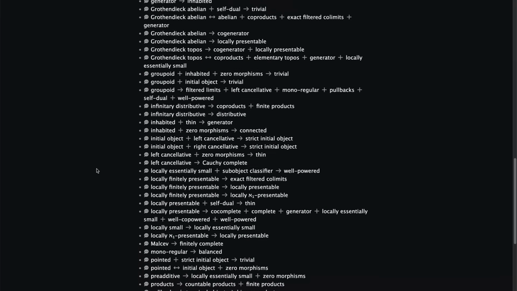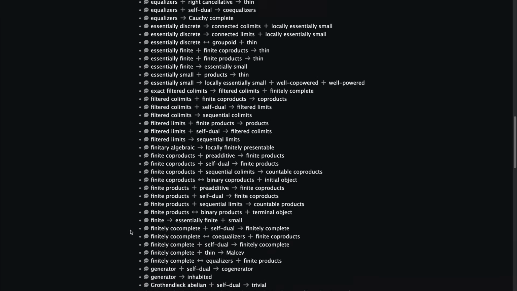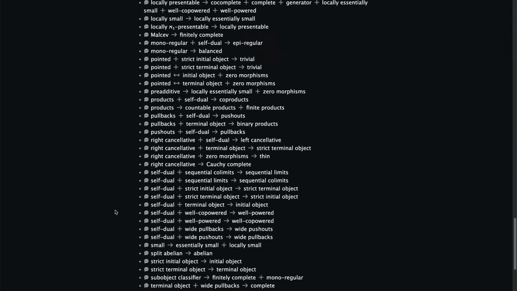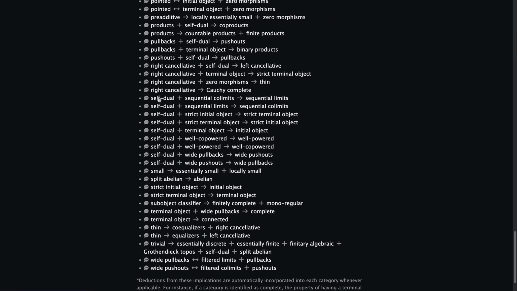And also a kind of minor addition, but also useful. So for example, you have a lot of self-dual implications. So for example, if you have a category which is self-dual, meaning it's equivalent to its own dual, and has some other property, then it has the dual property if available. So these implications here are added as well.